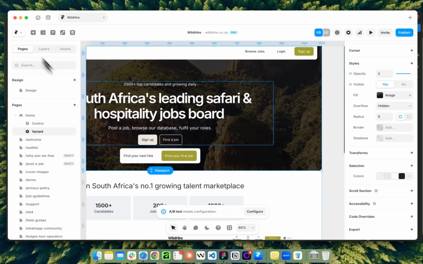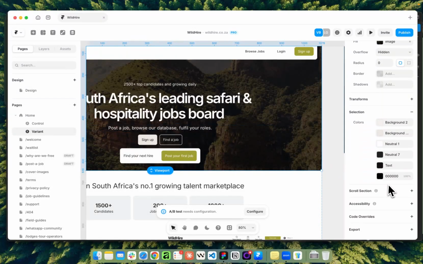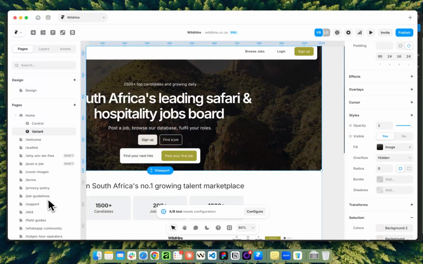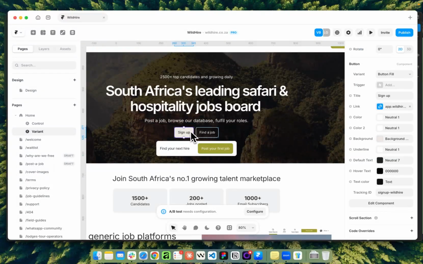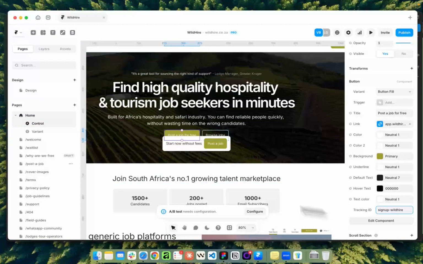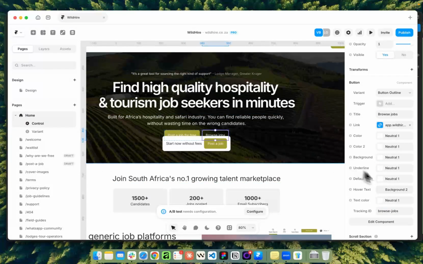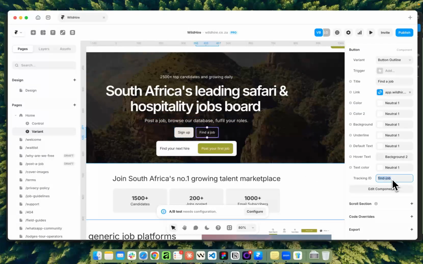So in actual fact, I just want to confirm, because I've given these two separate tracking IDs, if they should likely be the same across two variants. Right, that was a bit of a silly question. So let's just confirm these are the same. This is sign up wildhire. I'm going to make the control sign up wildhire. Browse jobs will keep the same, and then on variant we will change this to browse jobs.